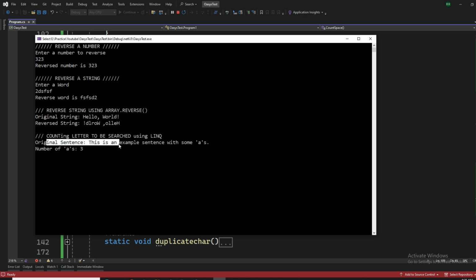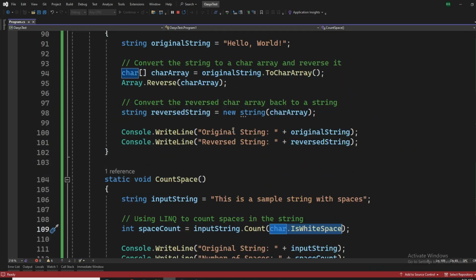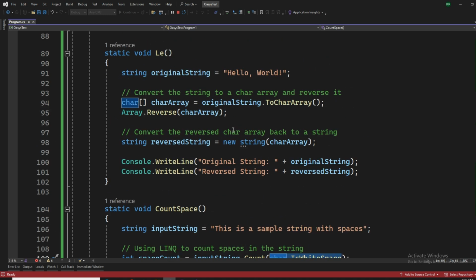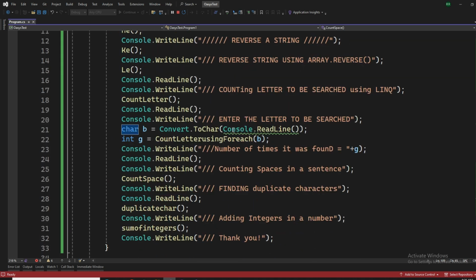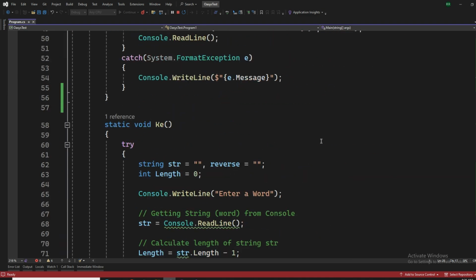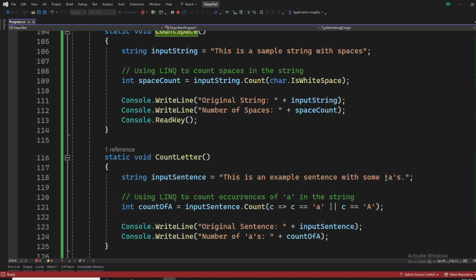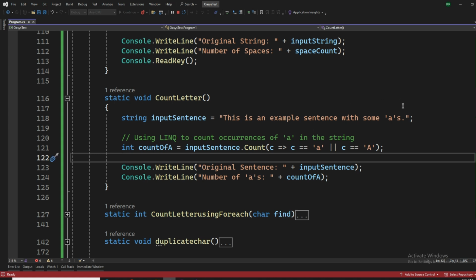Here, this is the original sentence, and oops, that's counting A's. Did I not call the count space? Okay, count space was called later. I'm sorry. So the next one was to count letters. The function was called later on. After that, we used it to count the number of A's in a sentence.